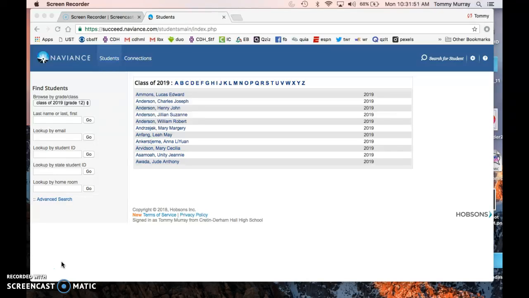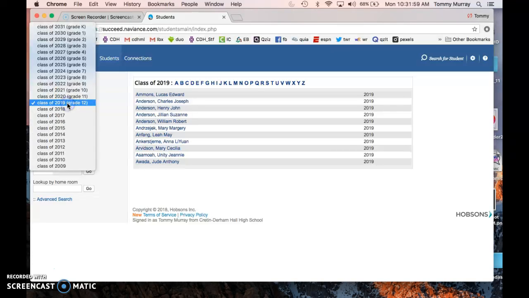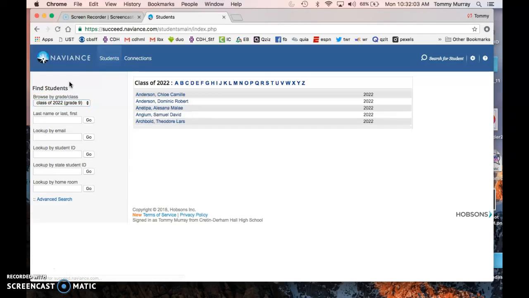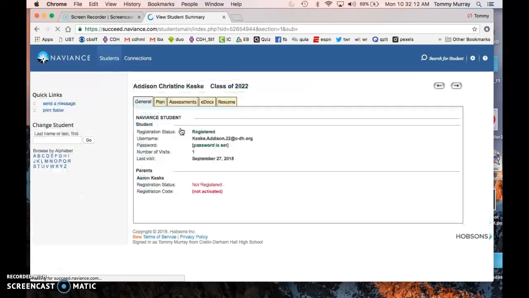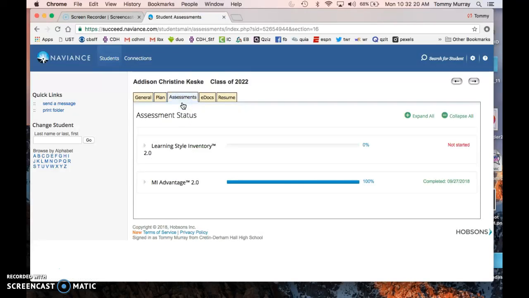The program is going through Naviance, so if you start on the Naviance homepage, the first thing we're going to do is go to the current 9th grade class by clicking on Class of 2022. Then we just find a student that we're looking for, and when we click their name, we'll then drag to the assessment tab, and the students take the MI Advantage.